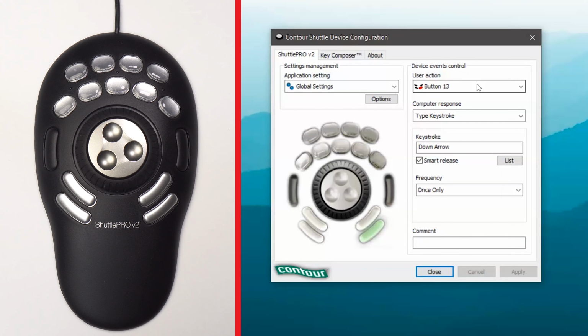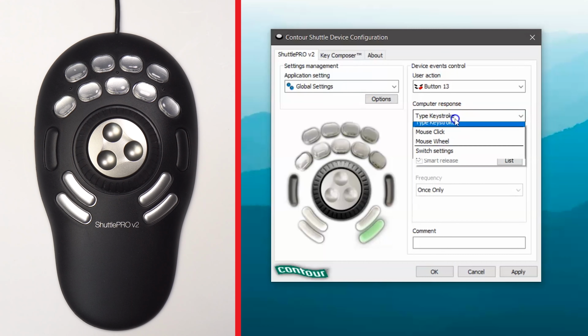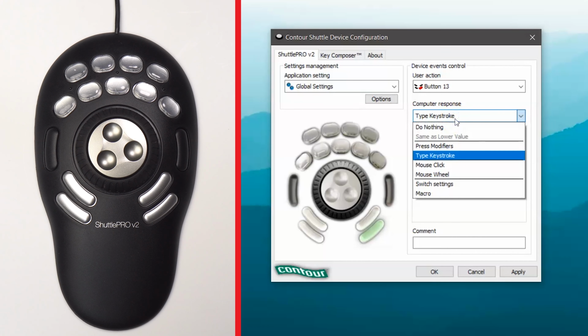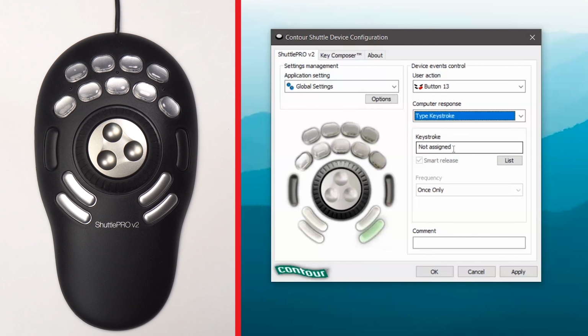On the right hand side, you're configuring what action you would like the button to perform. So at the moment we have button 13 selected, which is this button right here. At the moment that button is selected to be a keystroke, but you can change that to be a mouse click, to switch the settings, or to become a macro. Just a quick point, the macro functionality is only available on the Shuttle Pro version 2, not the Shuttle Express. You can customize which key you would like that to be. So for example, we're just going to change that button to be an A instead.